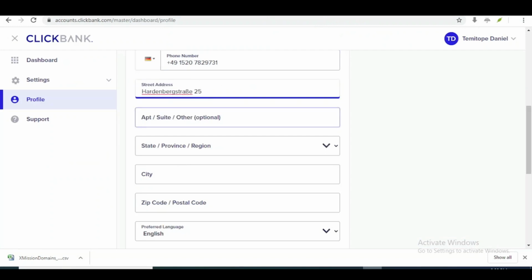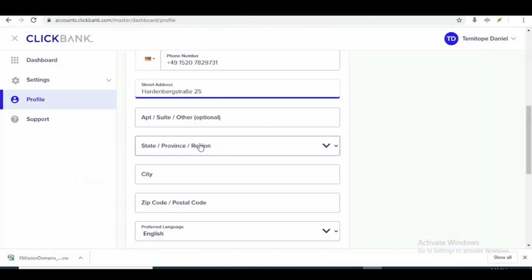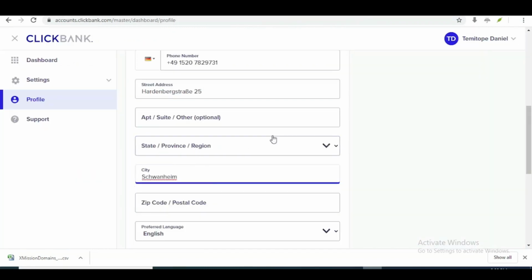Alright, this one is optional. So the state, let's go back to this website here and search for the city. This is the city first. Let me first put the city. Ctrl C the city, go back, and Ctrl V the city here.